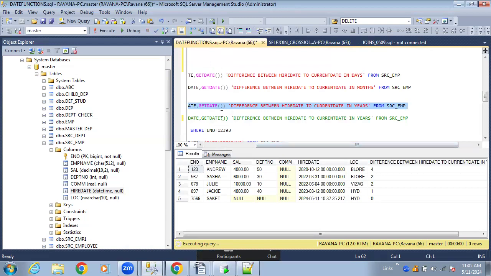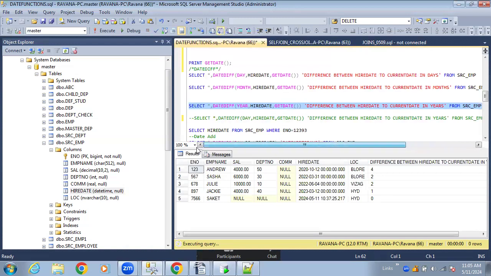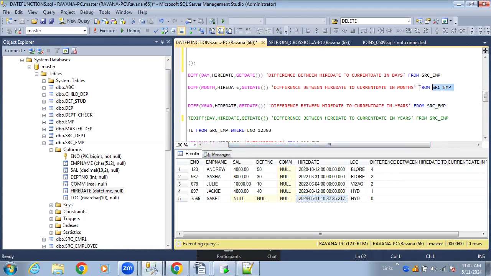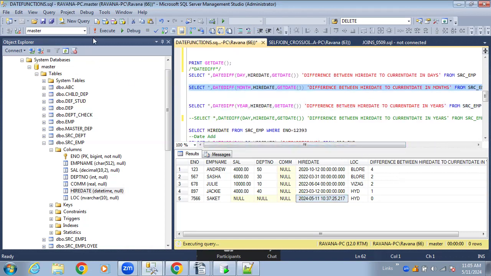The difference between hire date and today. It is not only for Sasha, I'm saying for all the employees. So the difference is, when did they join? 2020, they joined in 2020. Today, this year is 2024, so it's been 4 years. For 2022, it has been 2 years. 2023, 1 year. 2024, they joined in the same year.